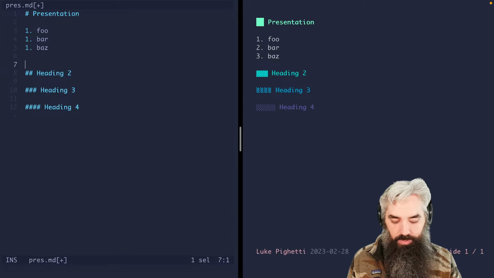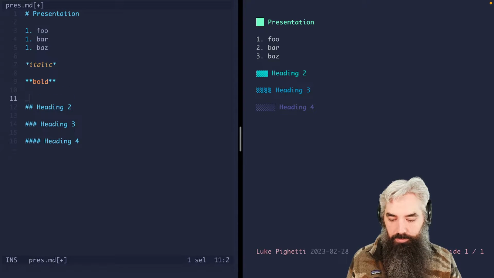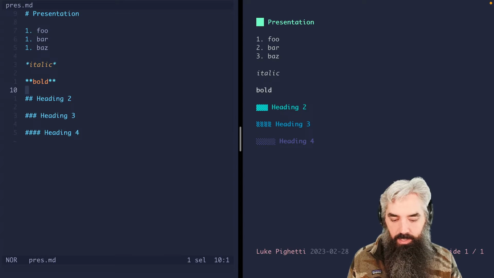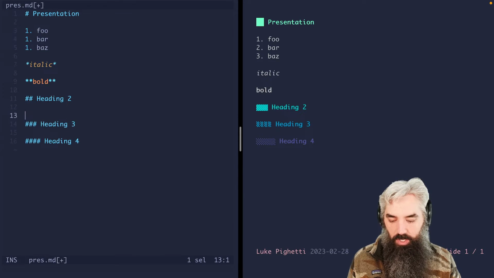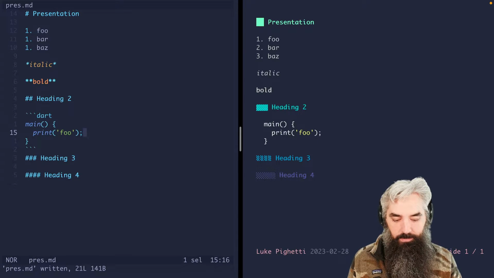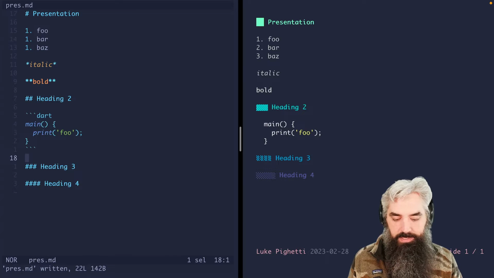We also have italic, and I believe we have bold, and I believe we have underline. Wait, I can't remember how to do underline, honestly. I don't remember how to do underline. In any case, you do italics and bolds, and then you can also do code. So if I come in here, this is going to be some Dart code. We'll say main, and then print foo, and it will put in that Dart code. And this is basically it in a nutshell.